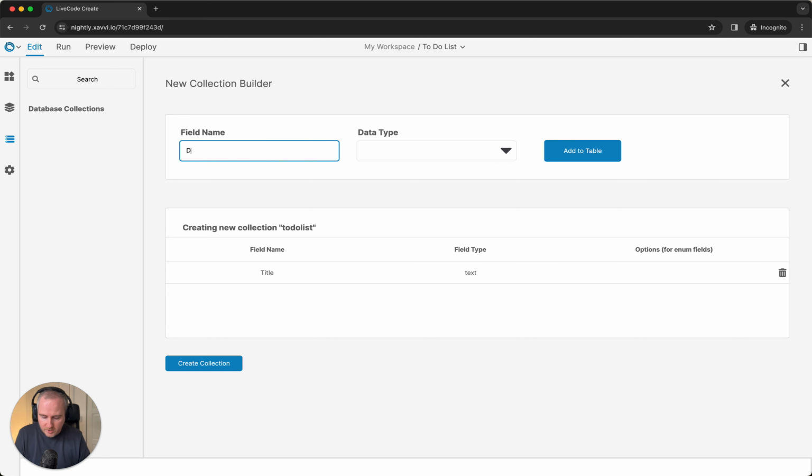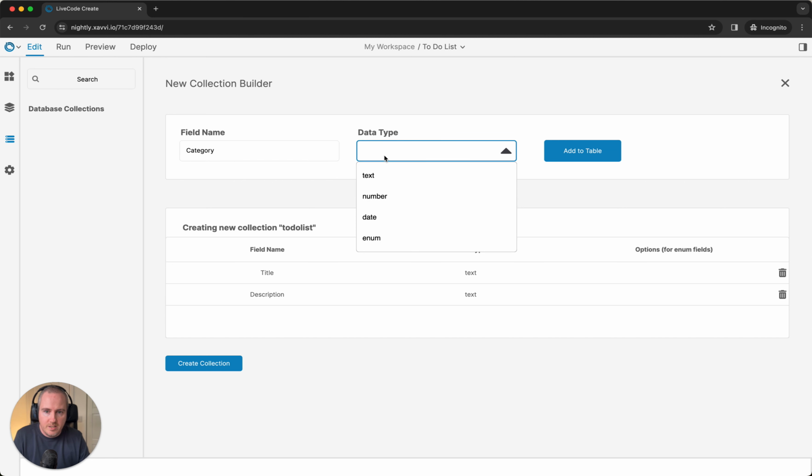The next one we're going to need is description. So you'll remember that these match basically the fields that we created in the user interface on the edit and add task screens. So again, that is going to be text, and we'll add that to the table. And finally, we want to add category, and that is again text, and we'll add that to the table. So we can see that we've got our collection table down here.